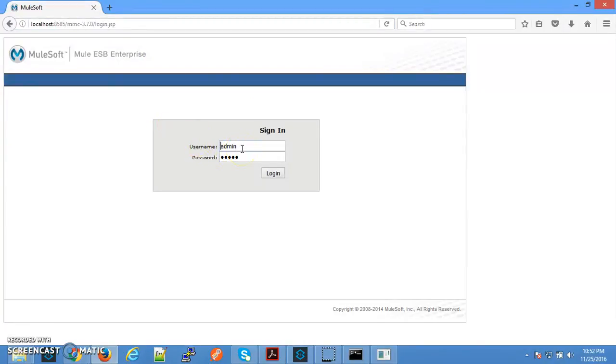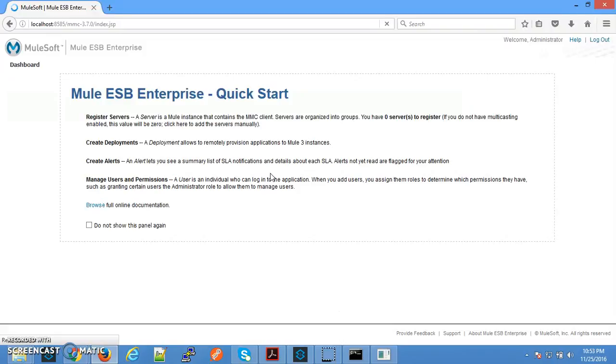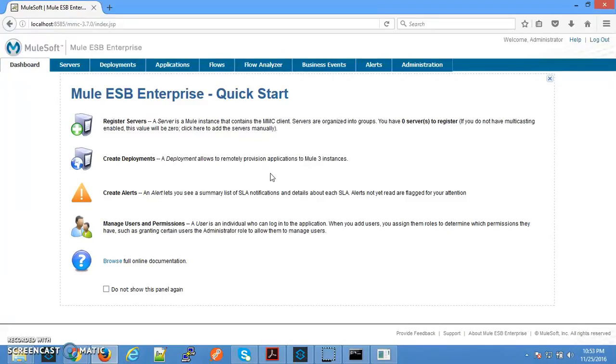Just use the default credentials of admin, and the password is also admin by default. Click on login. Mule management console is really user friendly, and you can see a lot of options there in the tabs. You can see the dashboard where you'll have the option to register your servers, and you can create the deployments, you can create the alerts, you can manage the users and permissions, or you can see the full documentation.